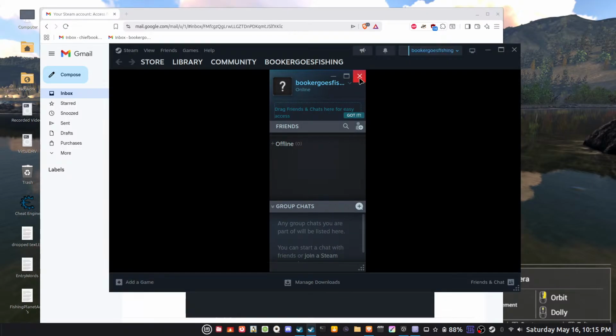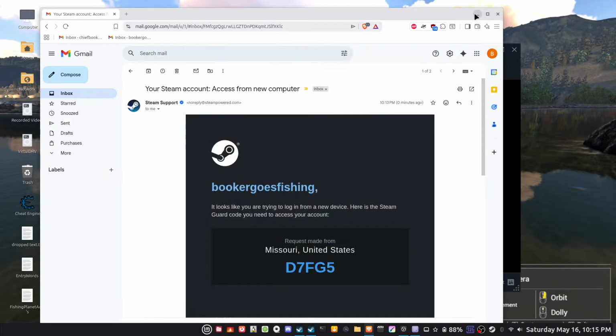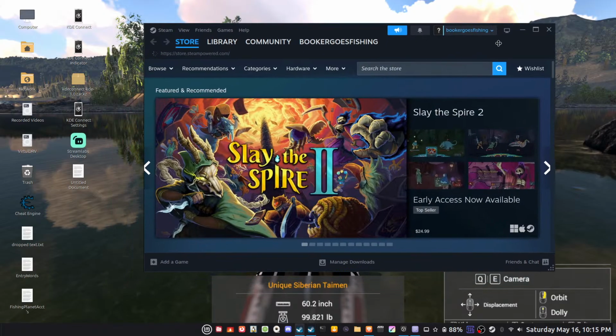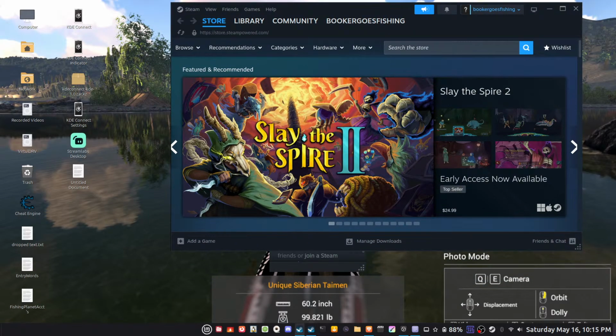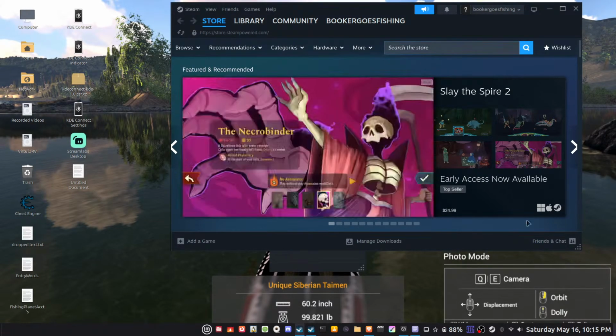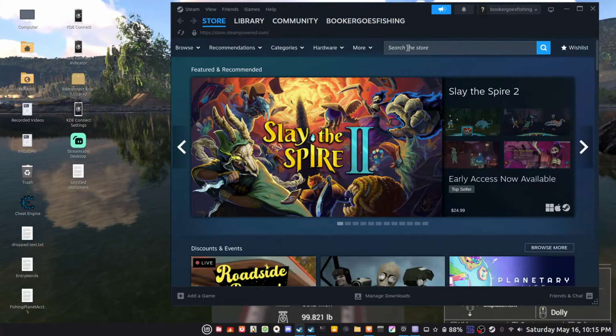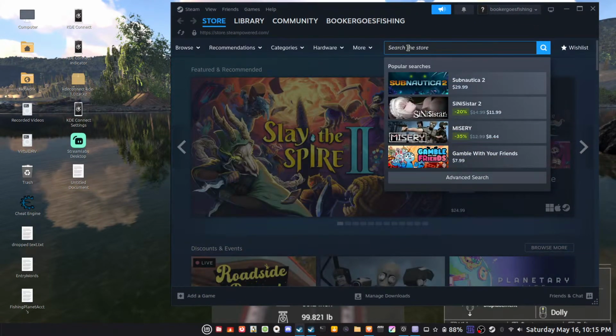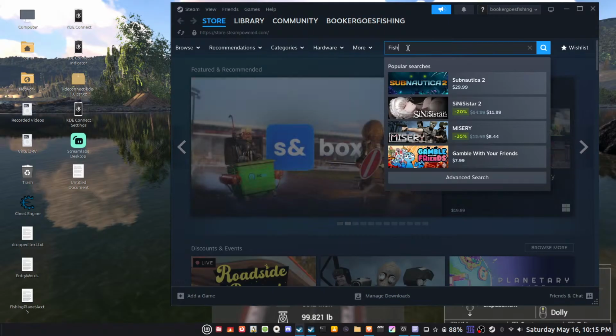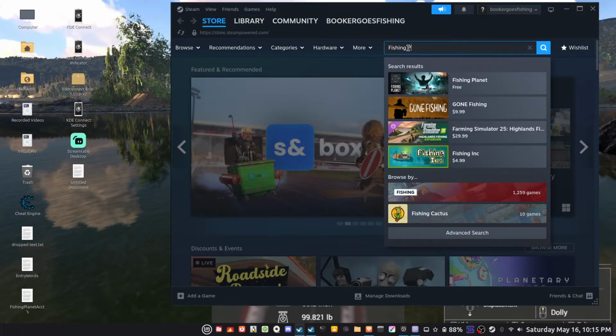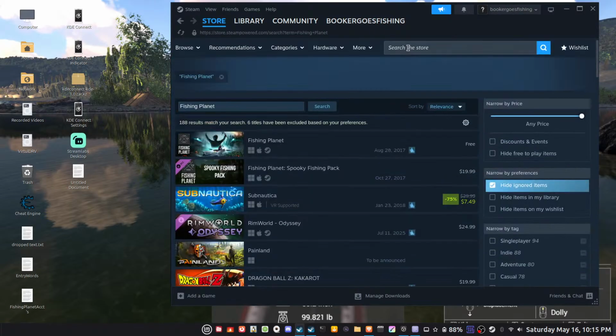Okay. Steam's coming back up. We can go ahead and minimize that out of the way. Get that out of our way. Okay. And we can go ahead and turn our friends off. Just go ahead and turn it offline. All right, so now you got a new account right here. Okay, so all you got to do is type in Fishing Planet. Okay.